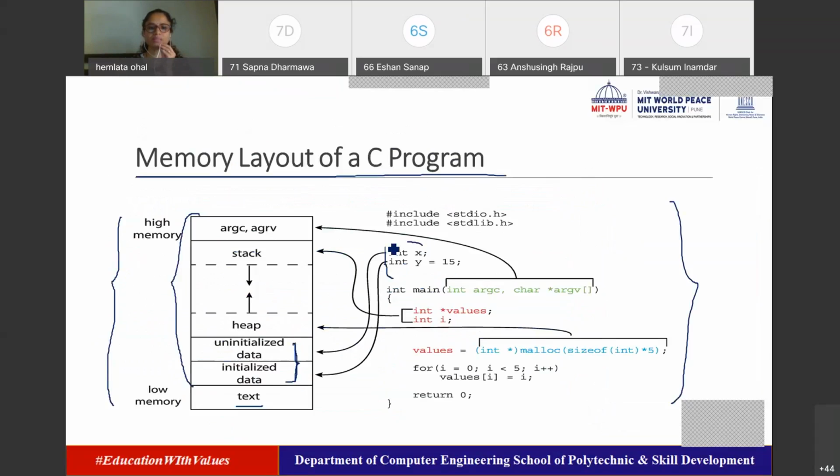Now these two variables, integer x and y, have been defined outside of the integer main, and hence they are global and are stored in the data section. Now, what does the heap section store? See, the heap section stores this value, integer malloc.